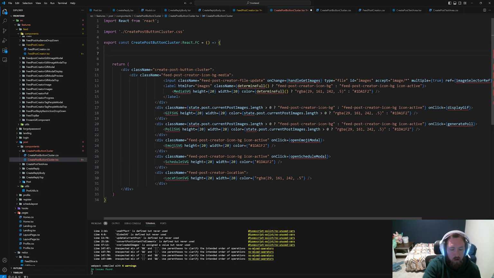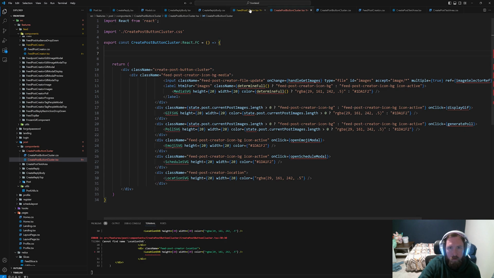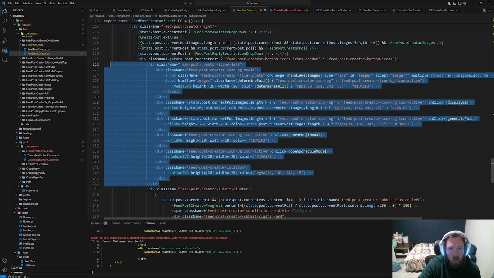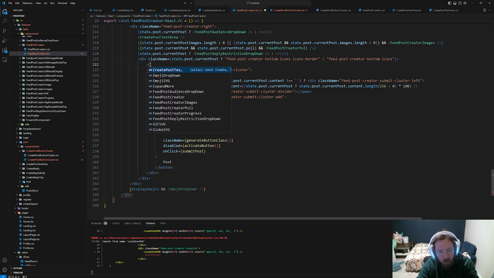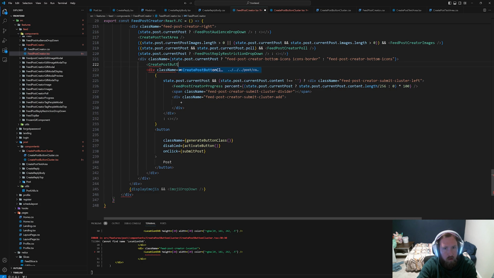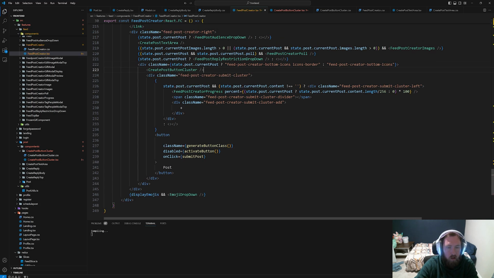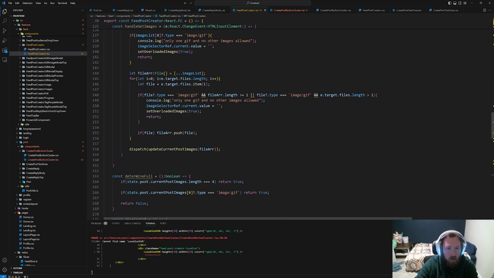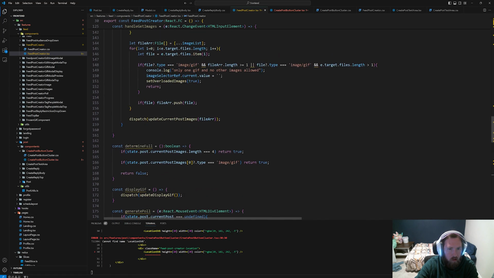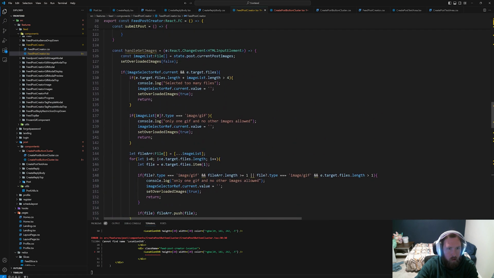So again, this is going to clean up a lot of stuff inside of feed post creator. So I'm going to go ahead and get rid of up to here. And this will be where we bring in our thingamajig. So this was a create post button cluster. It doesn't take anything right now. It's broken, I know. The first thing that we need is handle get images. So let's find handle get images. And it's going to be a lot nicer.